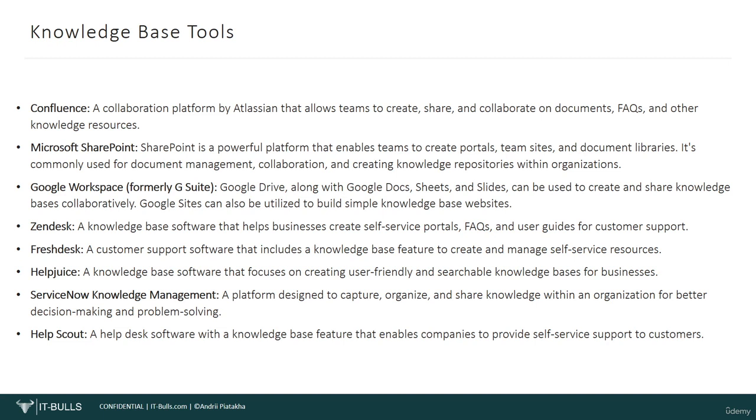Confluence, a collaboration platform by Atlassian that allows teams to create, share, and collaborate on documents, frequently asked questions, and other knowledge resources. Microsoft SharePoint. SharePoint is a powerful platform that enables teams to create portals, team sites, and document libraries. It's commonly used for document management, collaboration, and creating knowledge repositories within organizations.